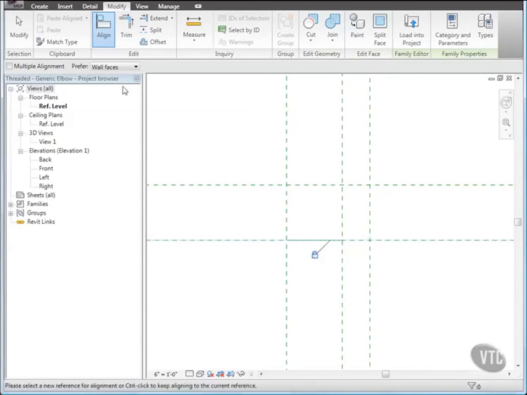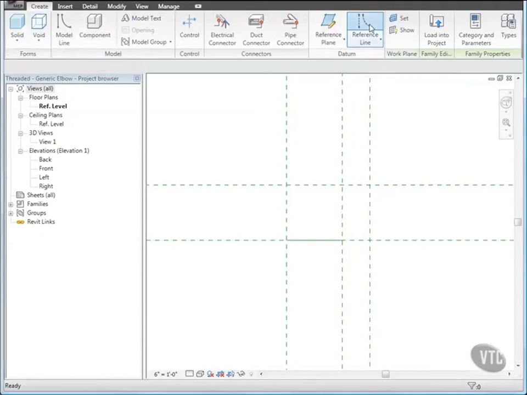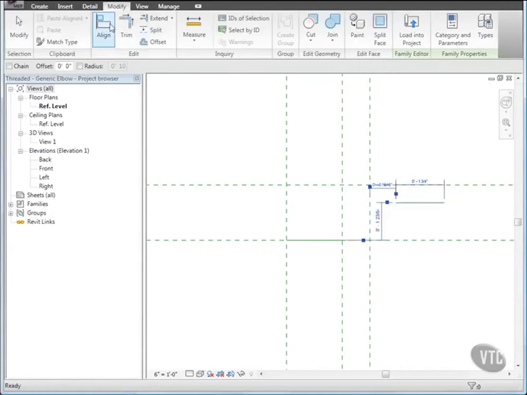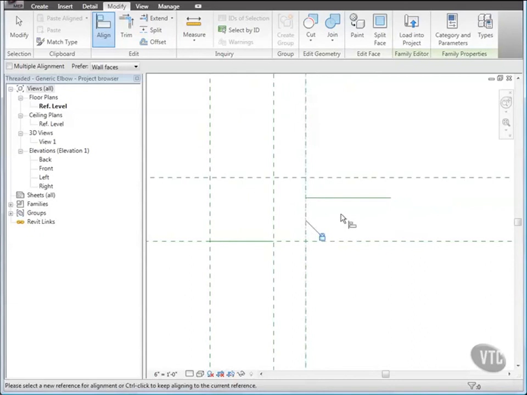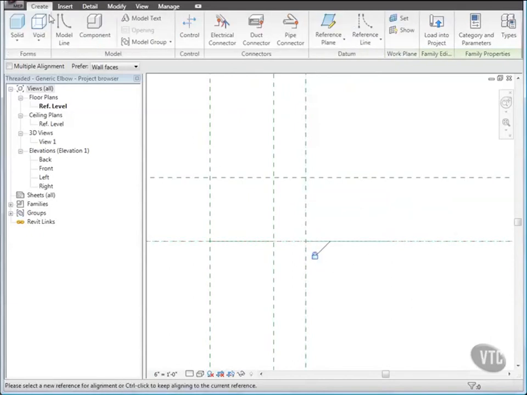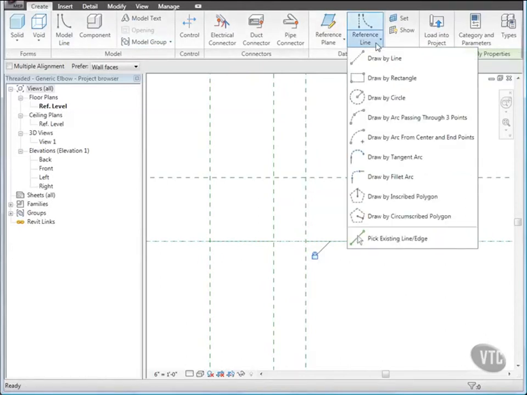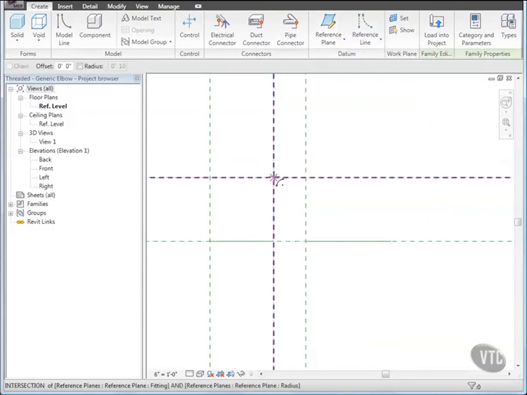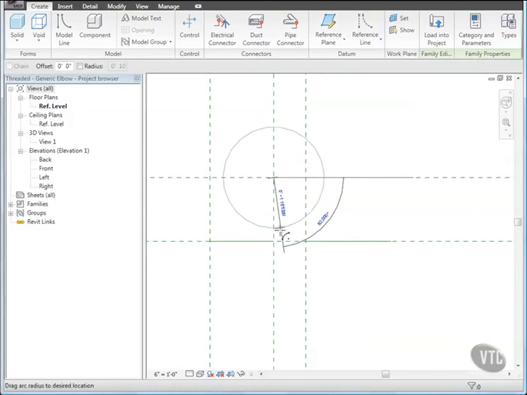Draw another reference line with the approximate length and location shown. Align and lock its left end to the left vertical reference plane, and then align and lock it to the bottom reference plane. From the Create tab's Datum panel, click the reference line drop-down and select Draw by Arc from Center and Endpoints. Click the intersection point shown, and then click the endpoint shown, and then move to the right and type 45.